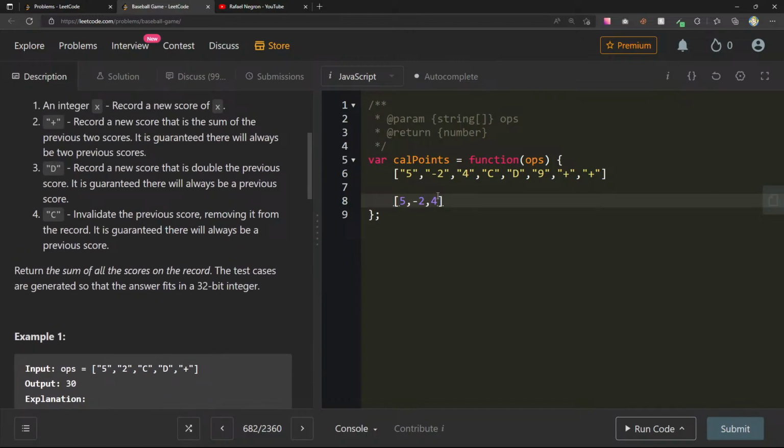So here we can effectively pop. Now we see a D, that is double the previous score. So 2 times -2 is -4. Okay, and then we see a 9. We see a plus. Previous two scores, 9 plus -4 is 5. And then we see another, which is 14.